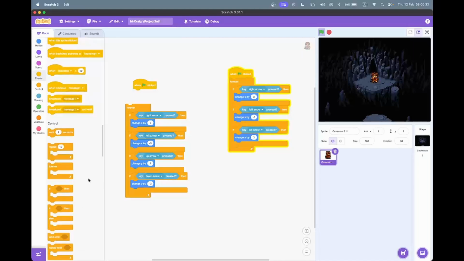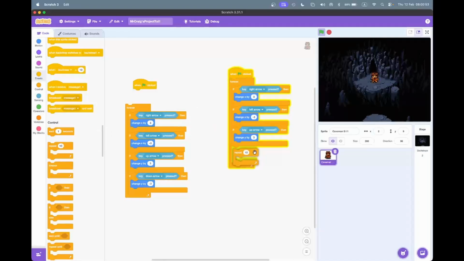In your control options, there's an option to repeat items a certain number of times. We can use this for now, though you may end up changing it based on your specific needs later. I'm going to put this into the if statement, and then we're going to make the change y be different. So we're going to put the change y inside the repeat. The repeat's going to happen 10 times. And we're going to have him jump by 1 10 different times.